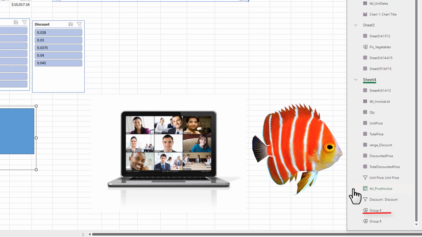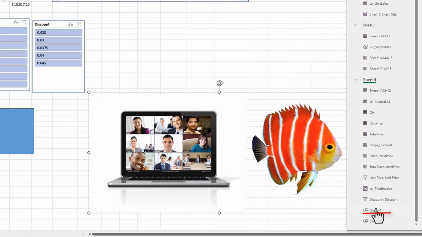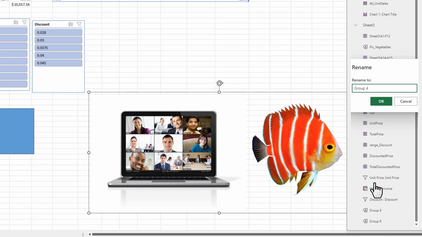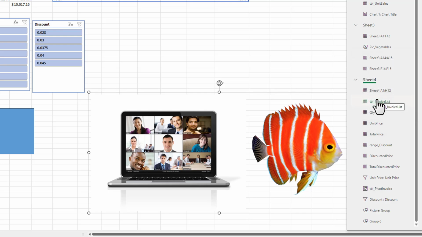I will right-click on the name Excel has given the picture group, and then select Rename. I will assign it a new name of Picture_Group. I will assign the shape group a new name of Shape_Group.